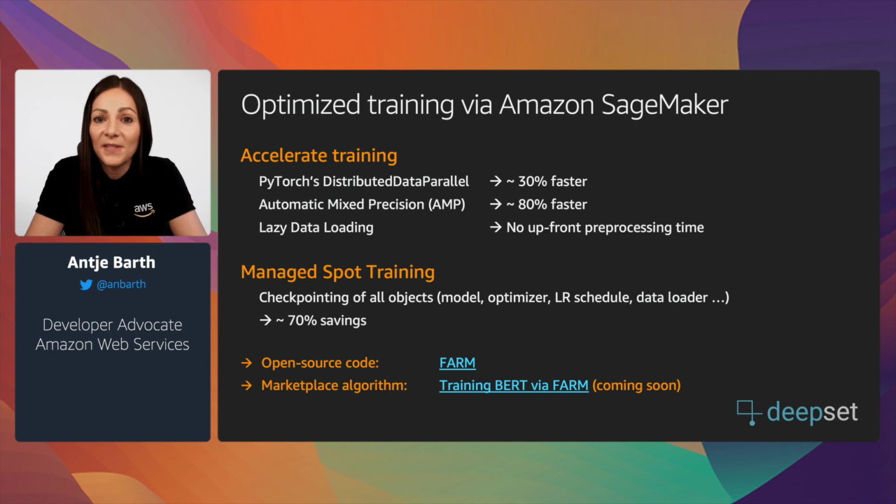To make the training faster, they're leveraging a couple of settings. First of all, they're using PyTorch distributed data parallel, which parallelizes the workload across various GPUs. And this helped them make the training 30% faster. They're also using automatic mixed precision, which is a smart way to figure out where in your network you can use floating point 16 precision over floating point 32. This helped them in accelerating the training by 80%.